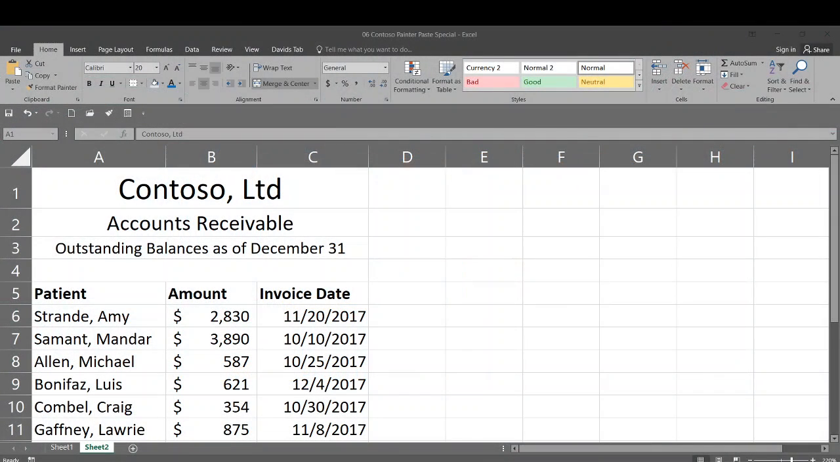So let's go over to the Excel spreadsheet that I have open. This is a workbook called Contoso Painter Paste Special. It's in lesson 6 if you're in my class. And I'm on sheet 2. What I'm going to do is click on cell A5. So this says patient here.